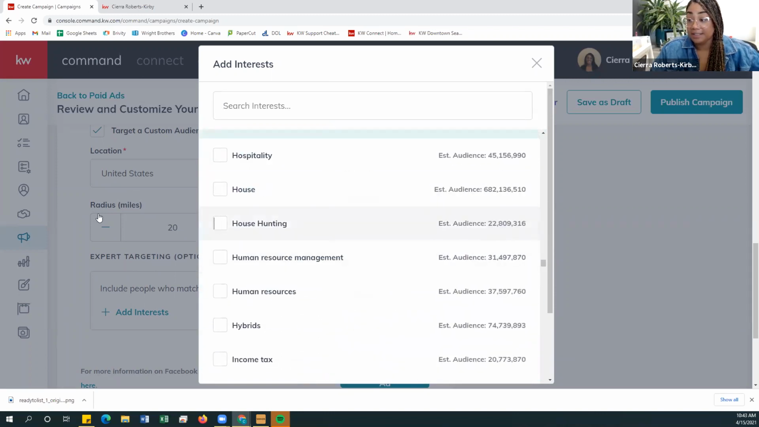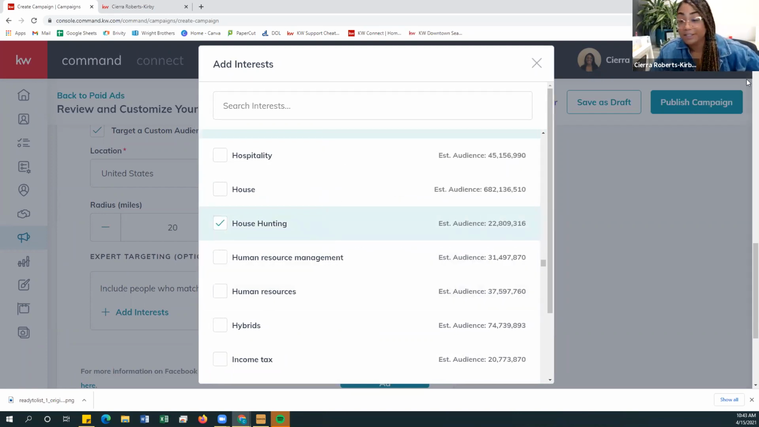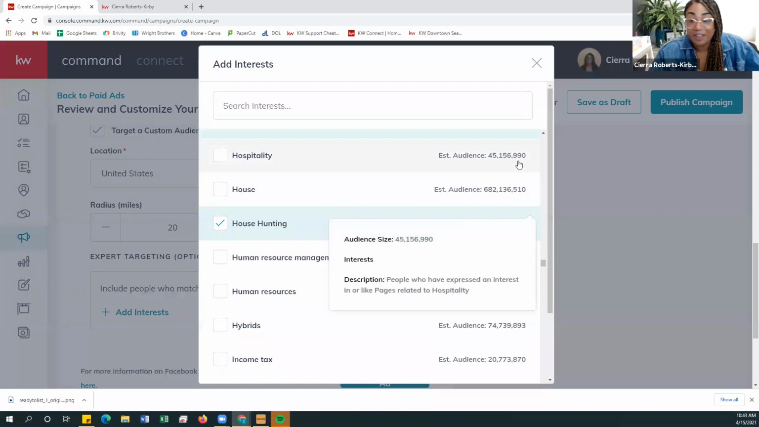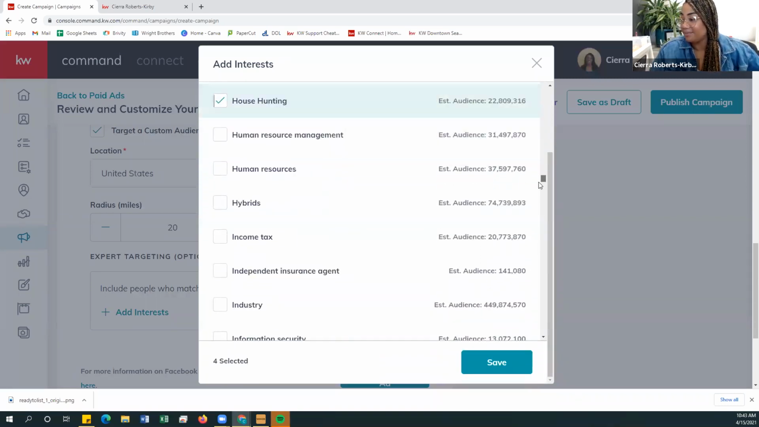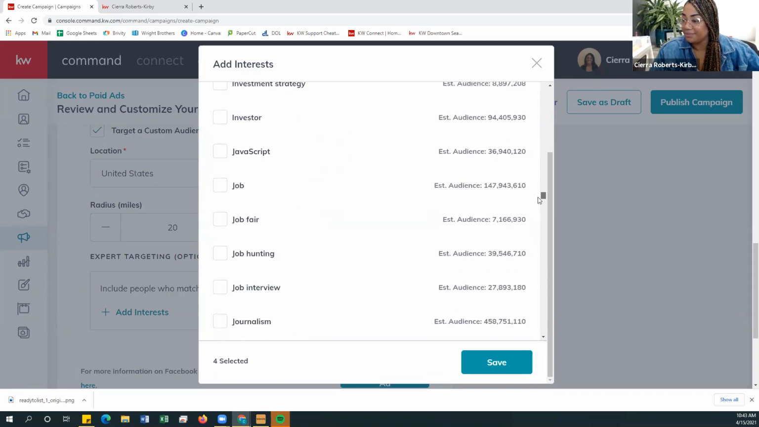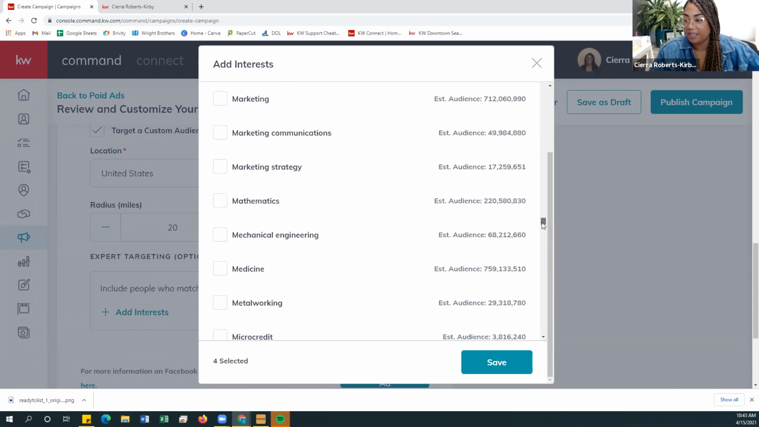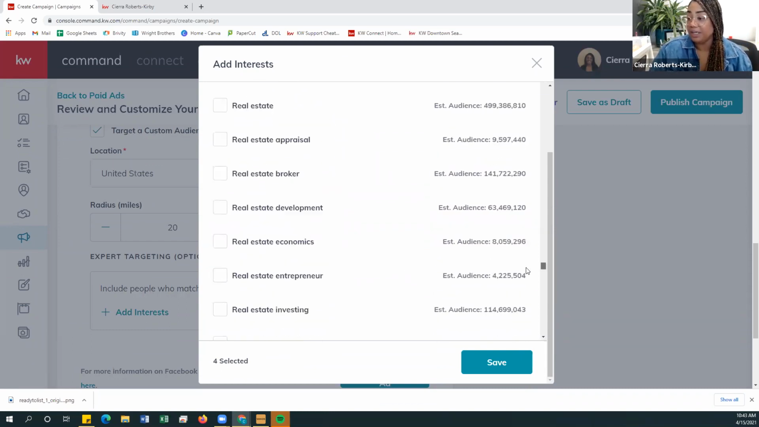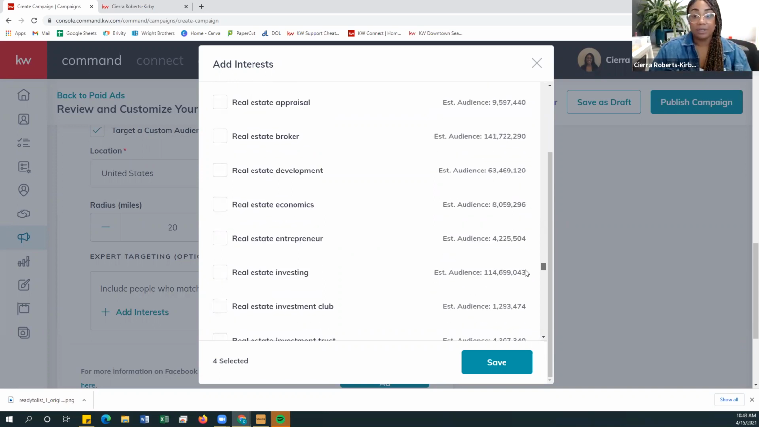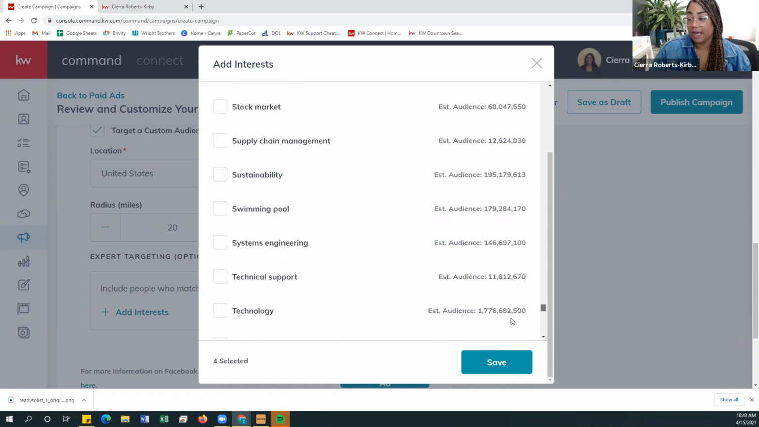House hunting, because most of the time when somebody's looking to sell, they're looking to buy too. Where are they going to go if they've sold? So that's always good. So you just want to make sure that you're looking through all of these marketing interests, so that you can make sure that you are pushing towards who you want to advertise to.